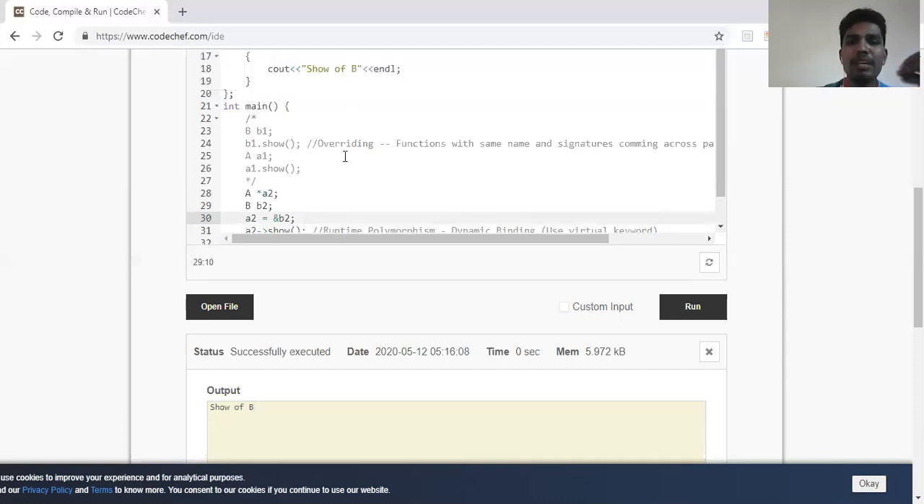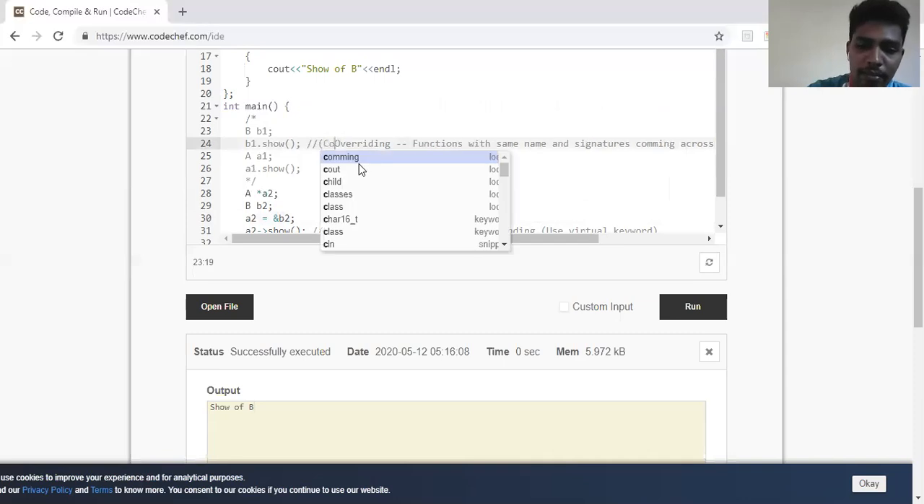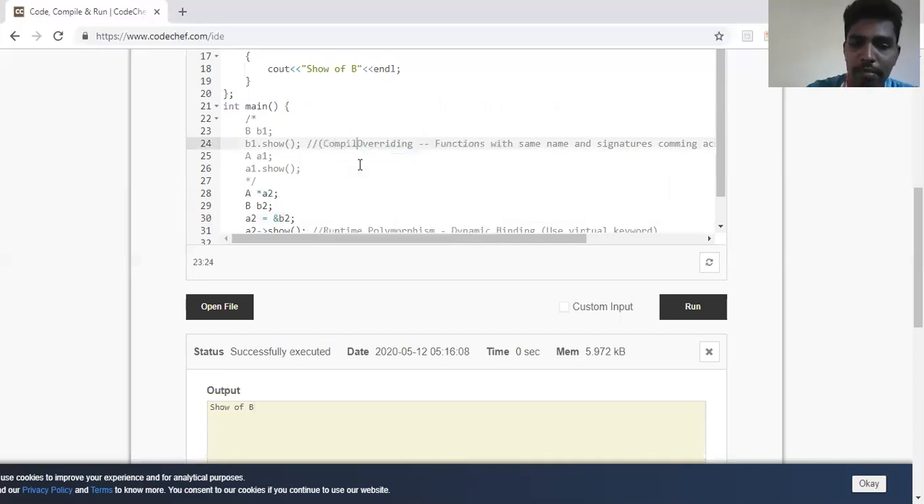And what is compile time polymorphism in overriding, where both parent and child are having their own objects, but since the functions are same in both parent and child, parent will call its own show and child will call its own show. This is called function overriding, compile time. So clear, right? This is compile time. So I'll write here, it is compile time. It's not during runtime. It's clearly predictable. Clear, right? B1 show calls its own show and A1 calls its own show.